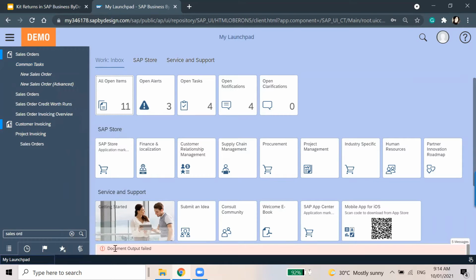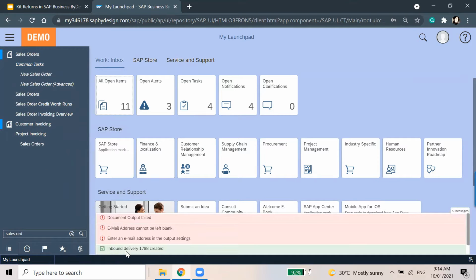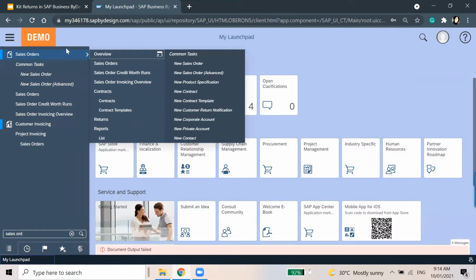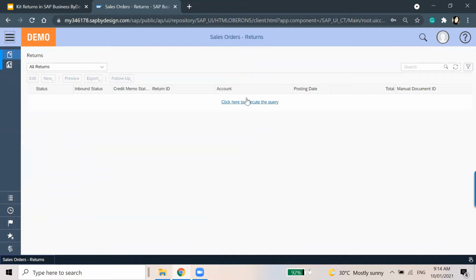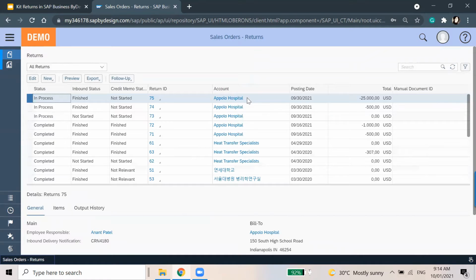Okay. I think there is some output email setting problem. I'll see later. Now I'll go to returns. Yeah, so this is the one here.